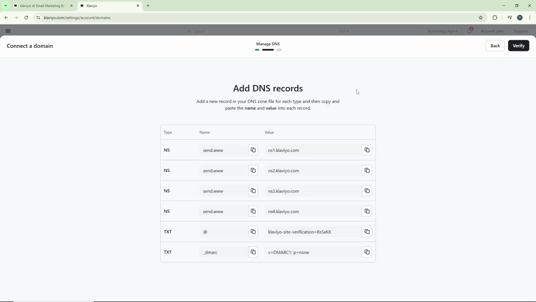Now comes the crucial part where you'll add the DNS records that Klaviyo provides. These records include CNAME and TXT entries that verify your domain ownership and enable authenticated sending. Copy each record exactly as shown and add them to your DNS provider's interface. This process may take a few minutes, and changes can take up to 48 hours to fully propagate across the internet, though they often update much faster.